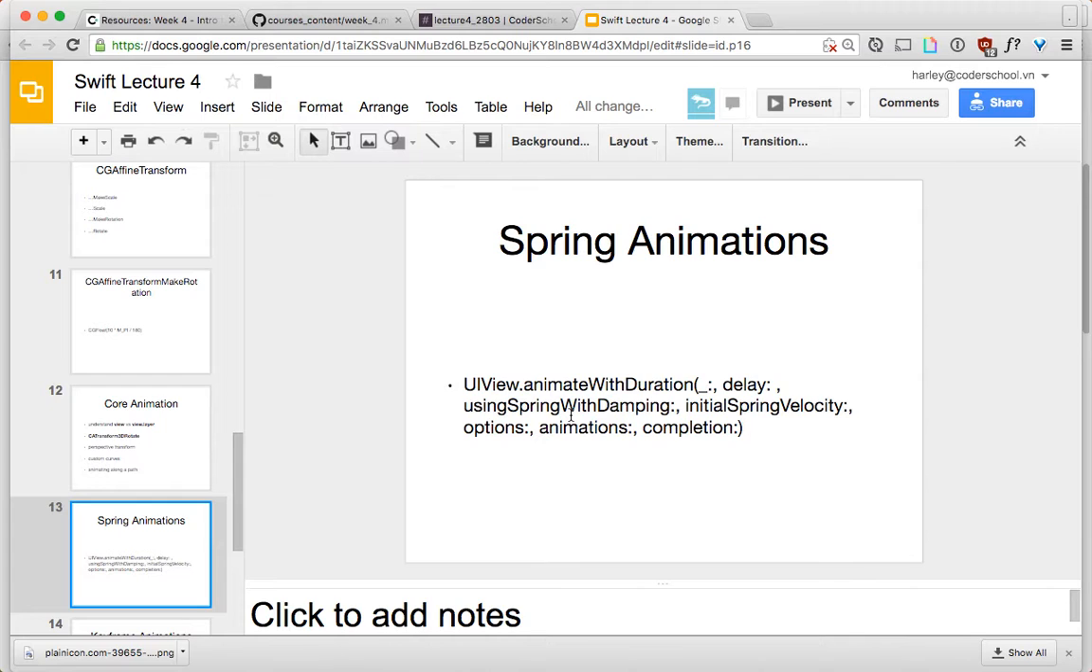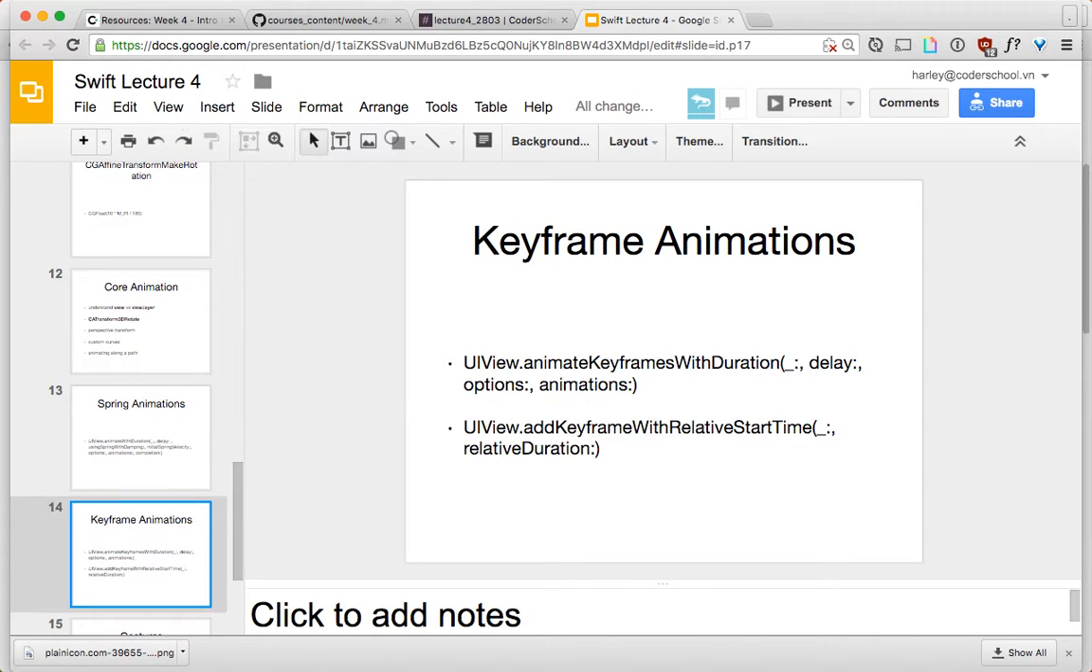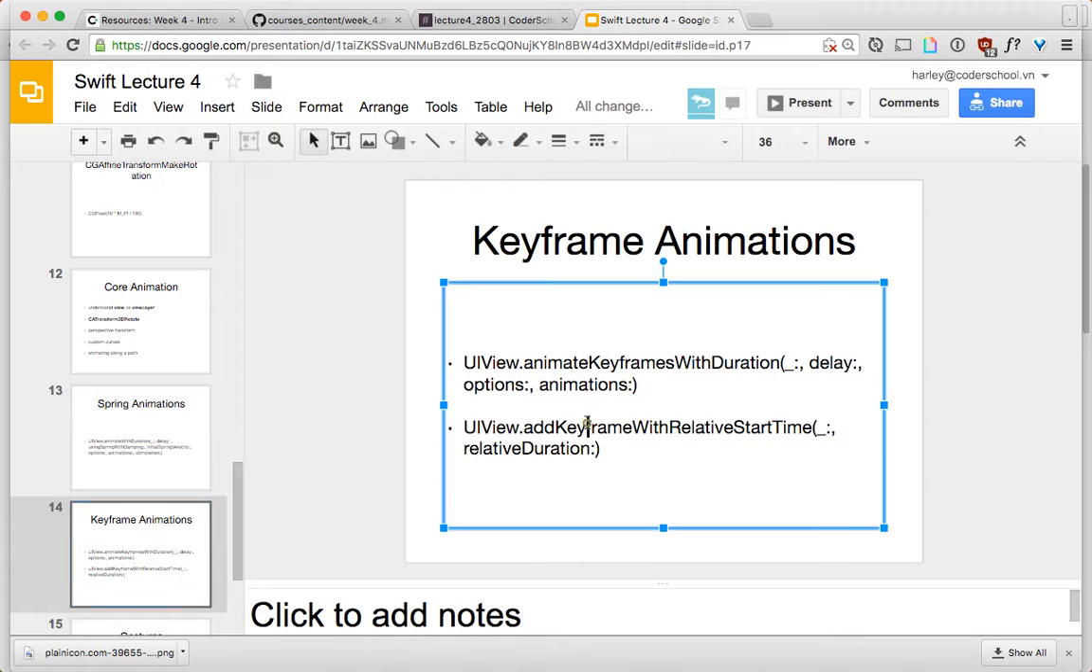So one useful thing for a lot of your code is this spring animation. Don't overuse it. If you use it once or twice in the app, it can be pretty cool. And keyframes, that's when you use add keyframe, and then you can set the time. First keyframe is at 1 second. Second keyframe is at 0.75 seconds, something like that.